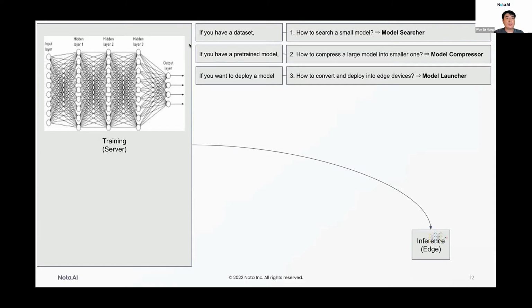So mainly we proposed these three kinds of scenarios. If you have a data set, you would like to search for a small model from the very first time. So we propose the model searcher. And if you have a pre-trained model, you may consider how to compress a large model into a smaller one. So we proposed the model compressor at this stage.